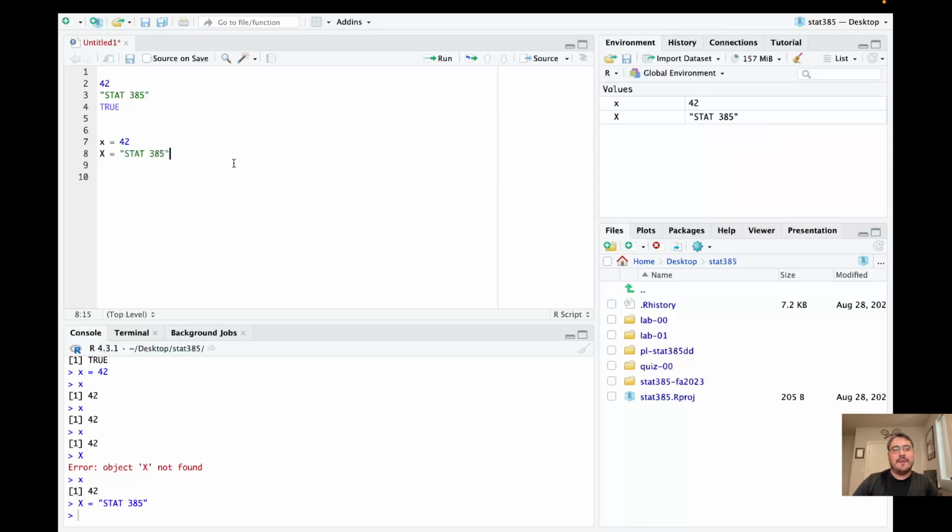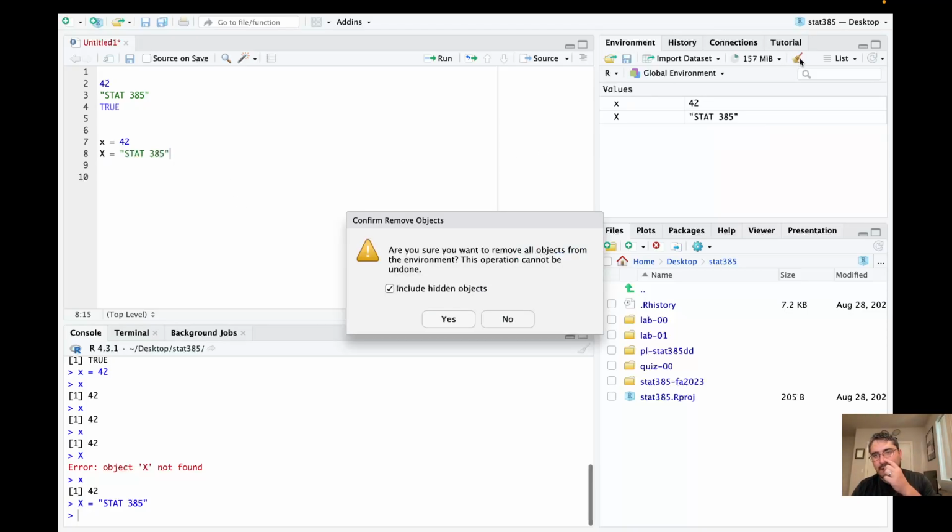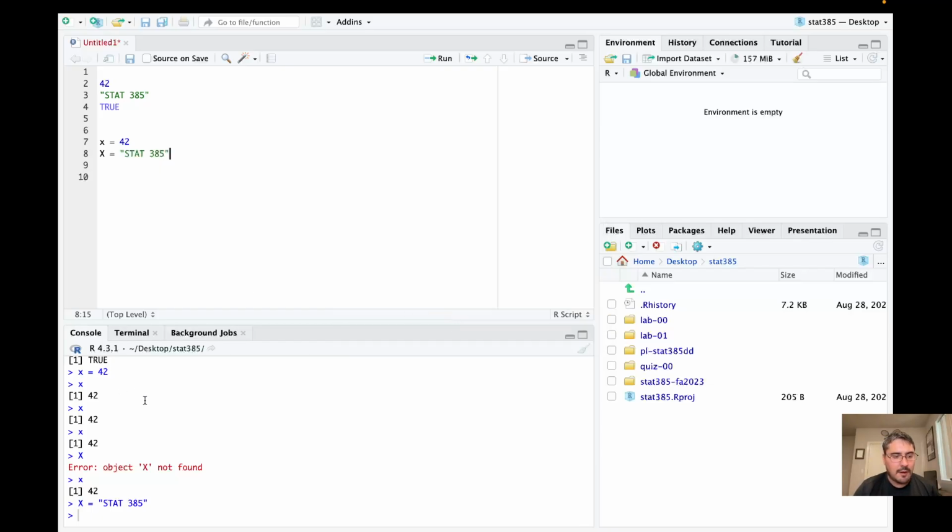So just to avoid confusion, I'm going to clear the global environment and start over. Okay, so the R console is still running, and the global environment is cleared because I don't want this lecture to contain lowercase x and capital X. I think that we've demonstrated the point here. Okay, so a few things.